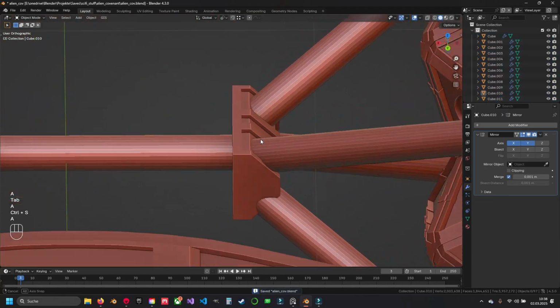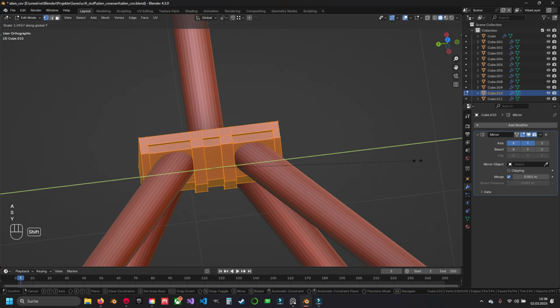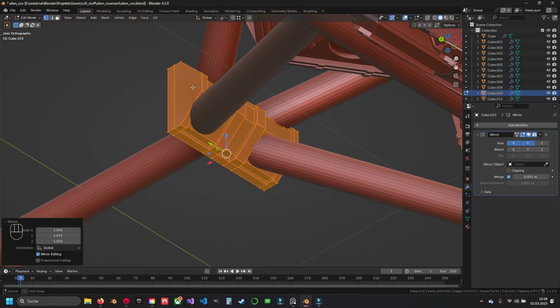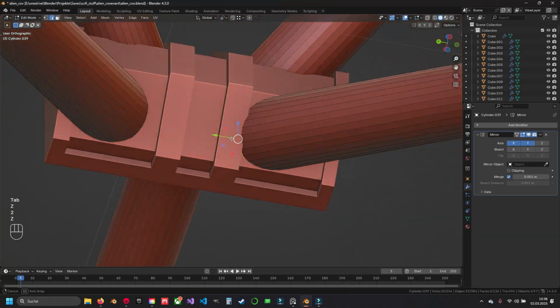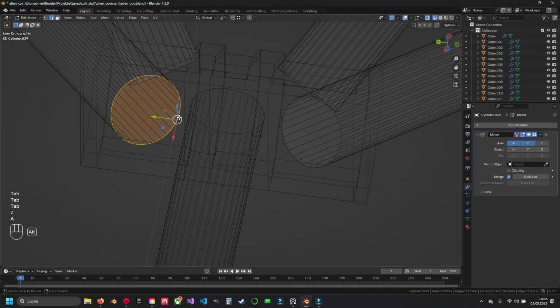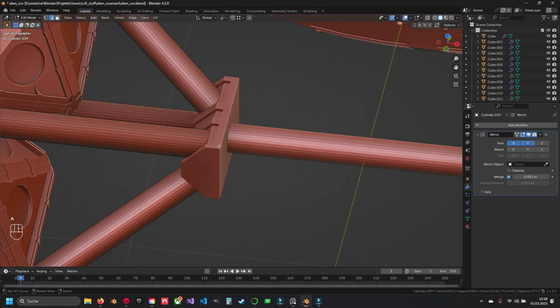Alright, looking fine. So I think I have to make that a little bit bigger. Just a little bit, so it's fitting a little bit better. Alright. I'm going to fit that. And we have to just put the other one in the right way and we're good to go here.